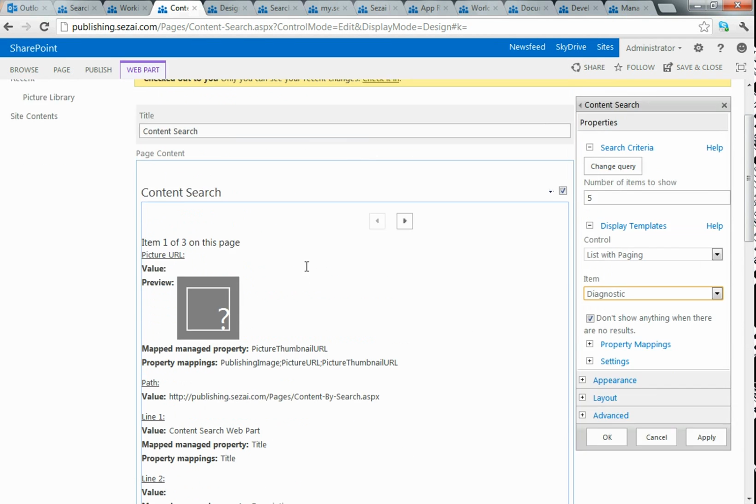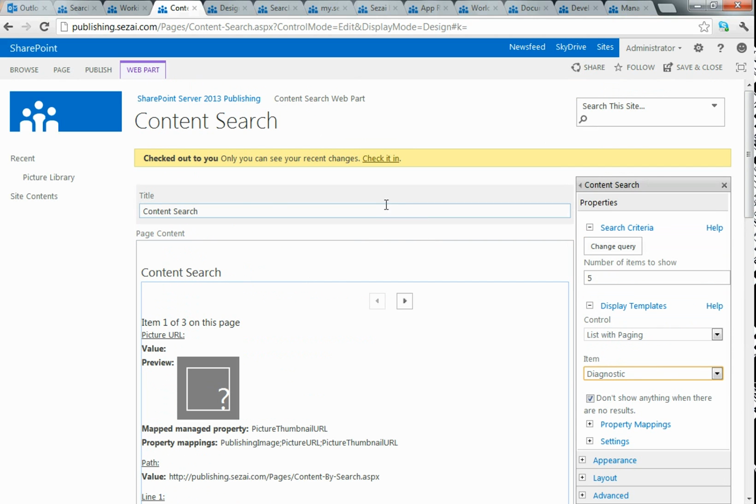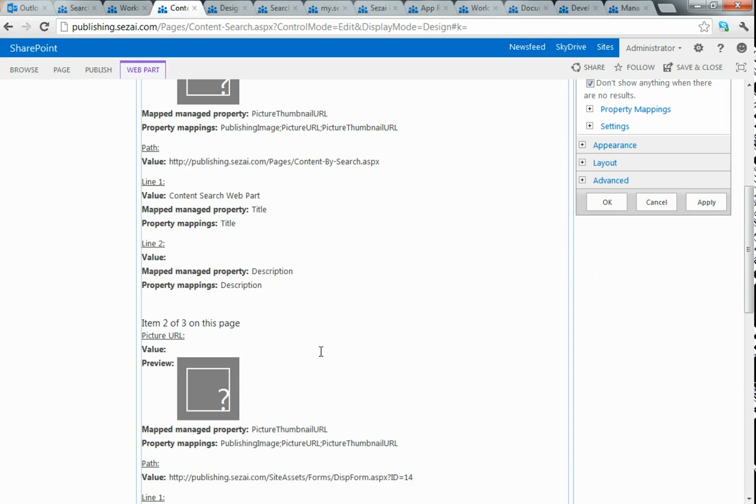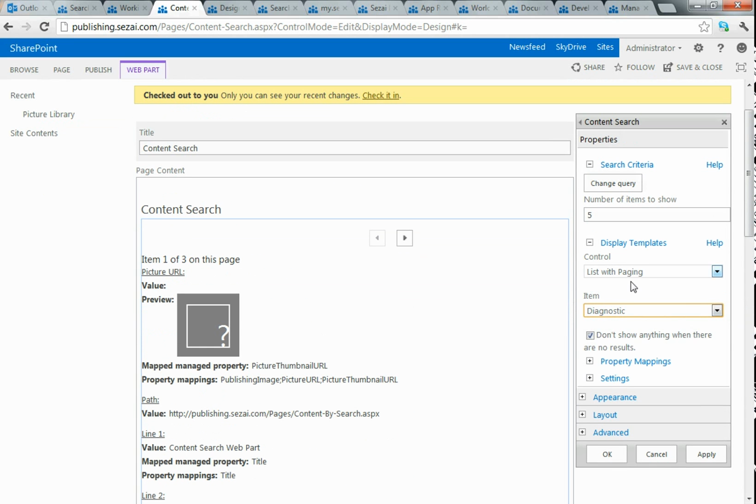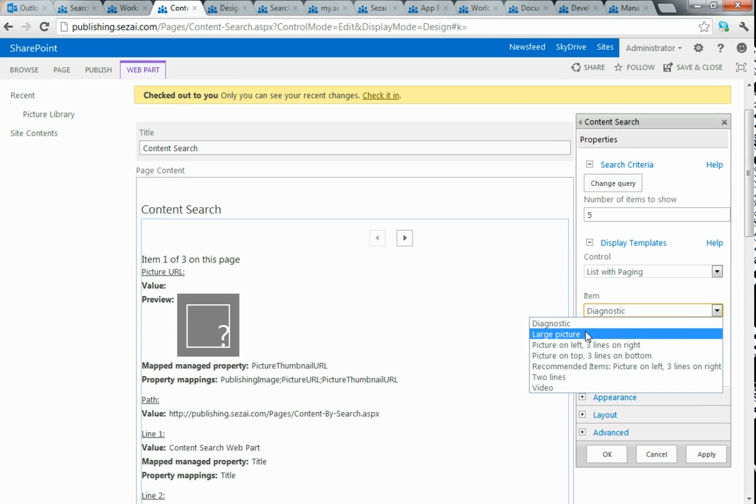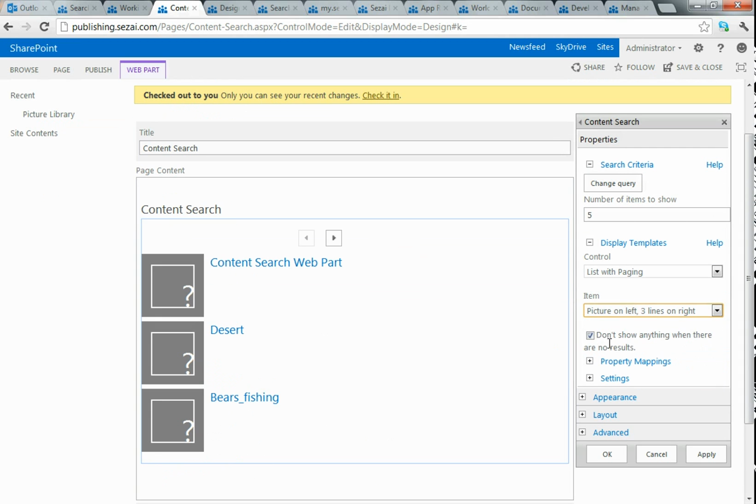Anyone who's worked with editing the XSL style sheet in your search core results web part, there was a nice way that you could output all the properties that are coming through, and you can use it to debug and see what data is coming through. So it's actually built in, so I can see all the content coming through. That's quite good for developers. So let's go with picture on left and 3 lines on right, and then let's apply that.